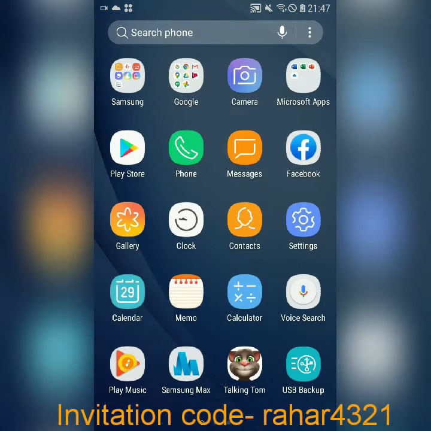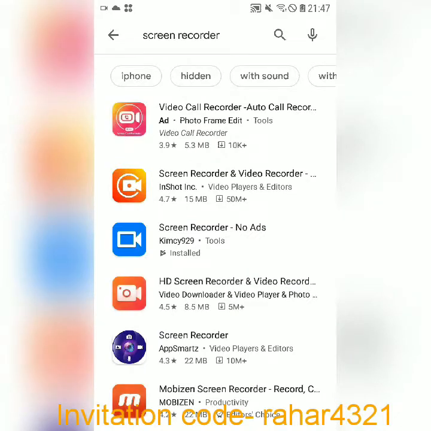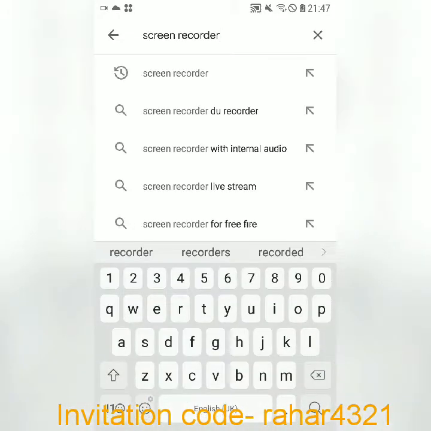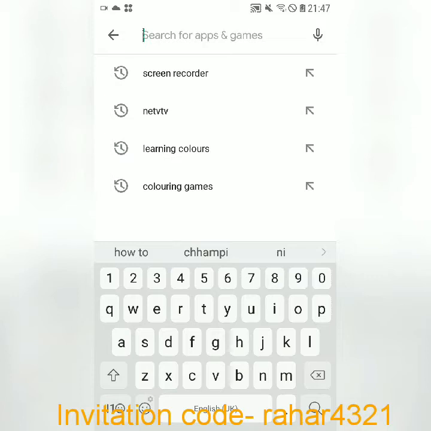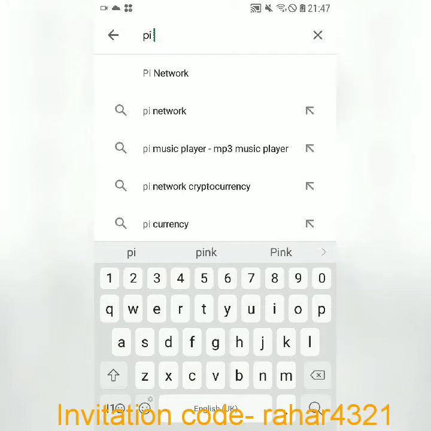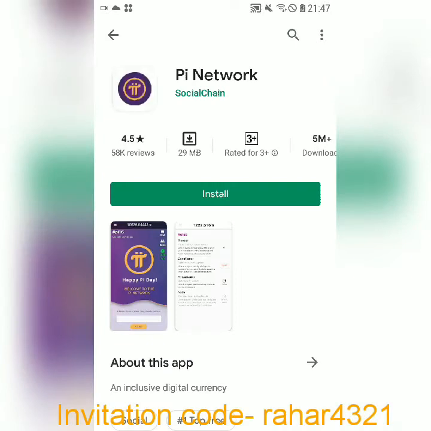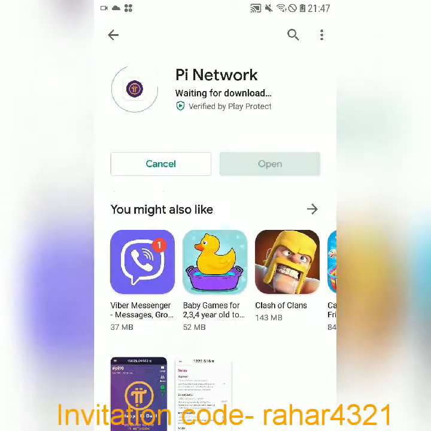Now in the search button, we have to type Pi Network. When we search Pi Network, we see their purple color Pi Network. Now we have to press the install button.